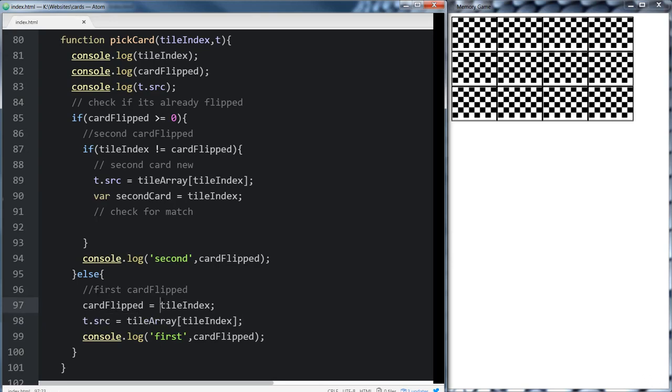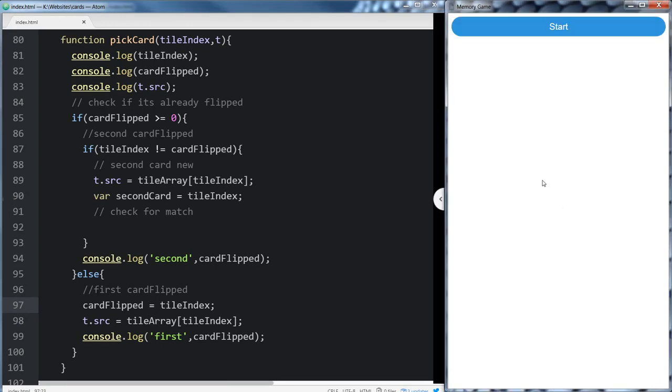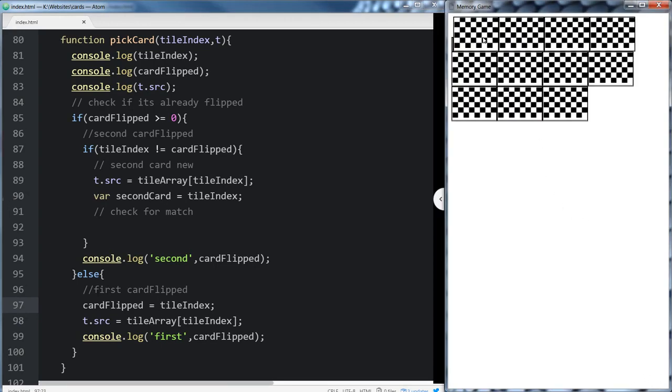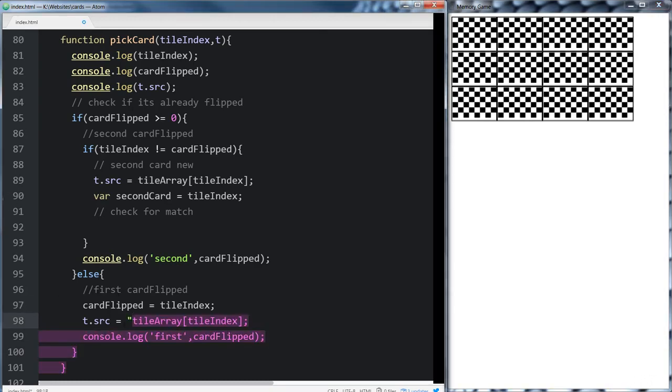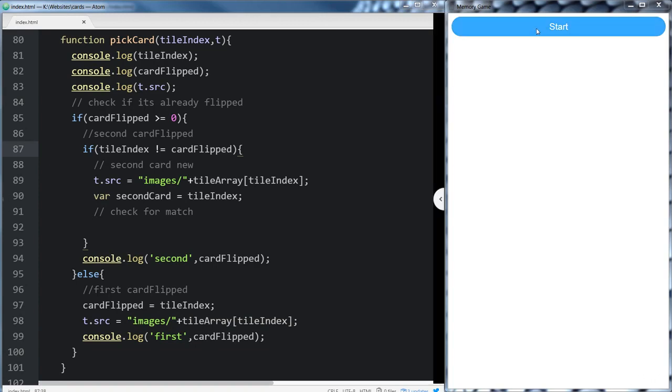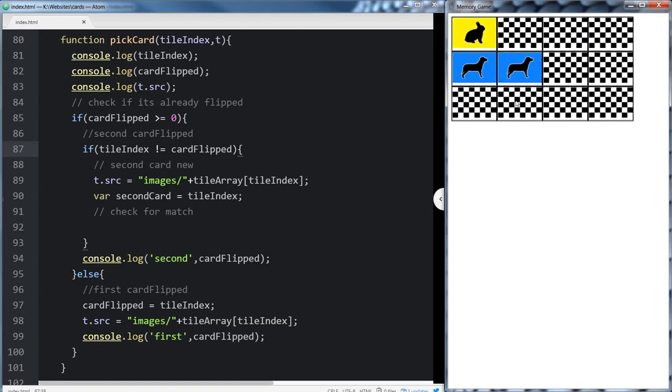This is going to be our first card that's flipped over. So let's see how this works. Go back out, refresh it, click 1, click 2. And actually the path for this is going to be images, because we've got all of our tiles within the images folder. So just make sure that we're setting the source to the tile images, and now let's try that out. Refresh it, hit start, and we can see that now we can flip over the tiles.